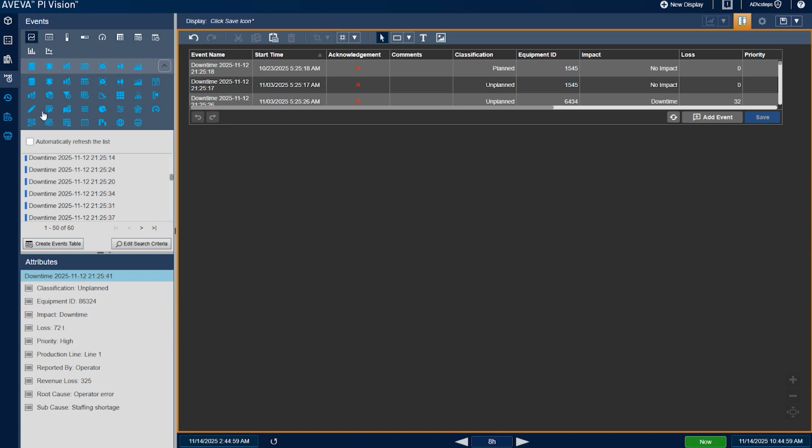So before we get started, we use the icon for the Event Analytics Chart Plus, and then we select all of our attributes for our downtime event frames and then drag it onto the display.